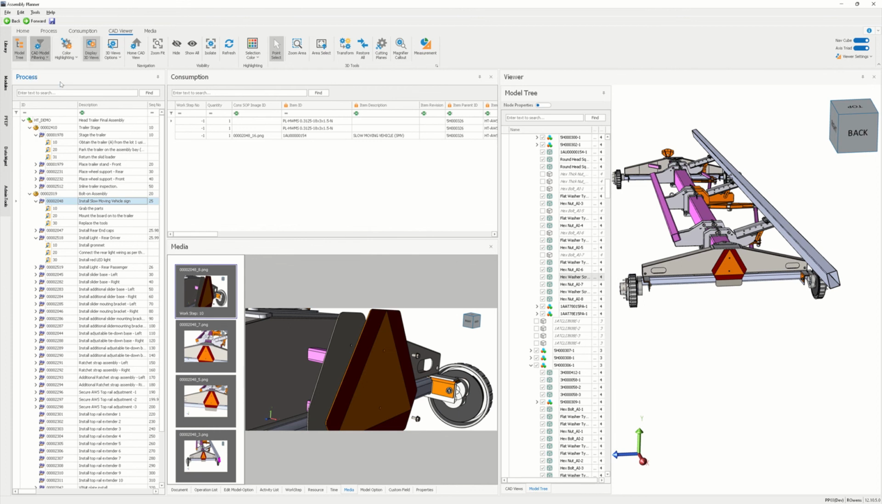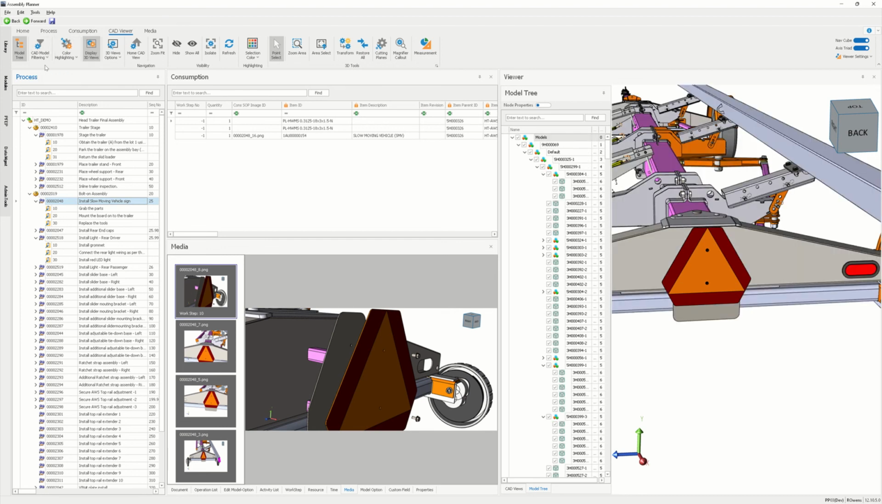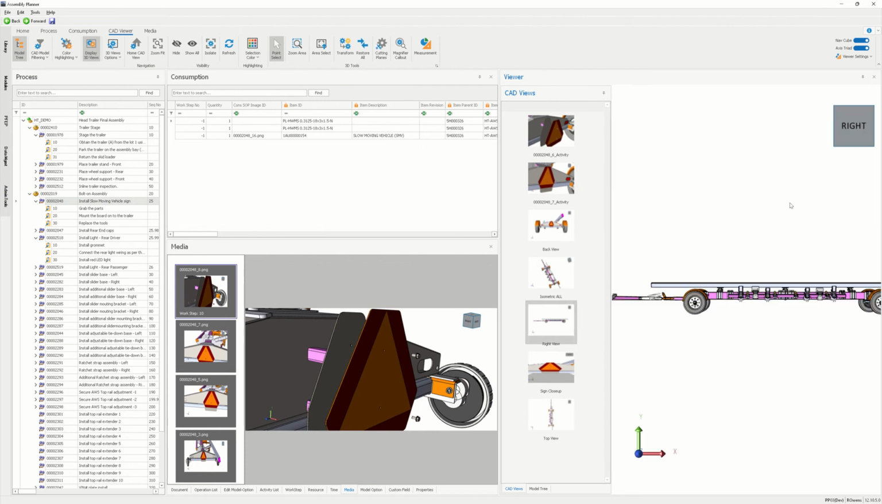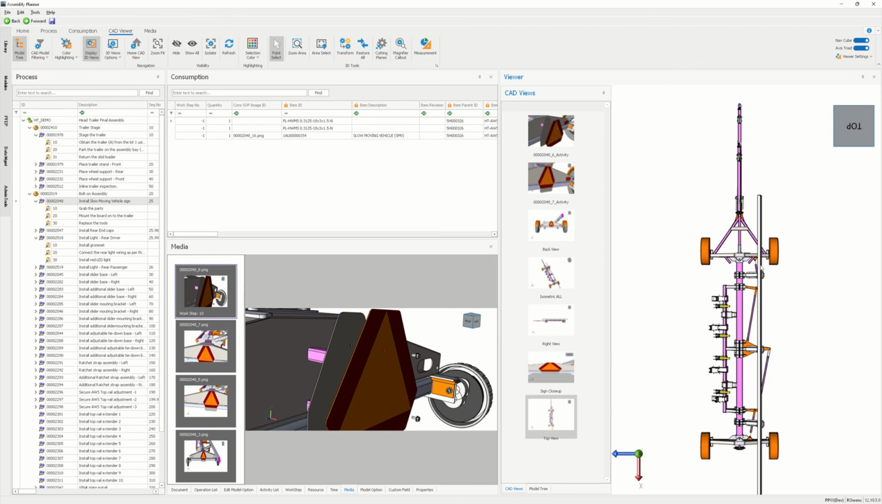If I only want to show the current process's consumption, that's what that's for. And you can multi-select different processes here and show just the parts that they're consuming. Okay, color highlighting, we walked through that. Display 3D CAD views, that turns on your CAD views here. So I click on this, 3D CAD view, 3D CAD view, et cetera, right?